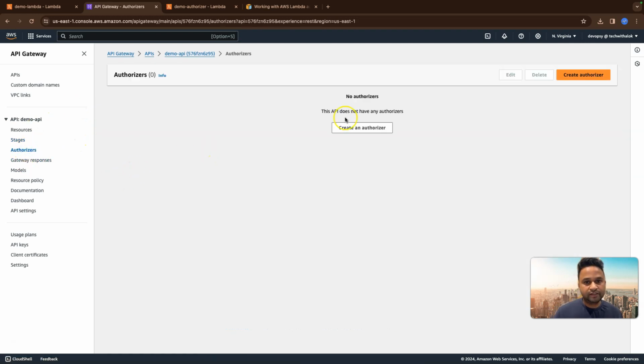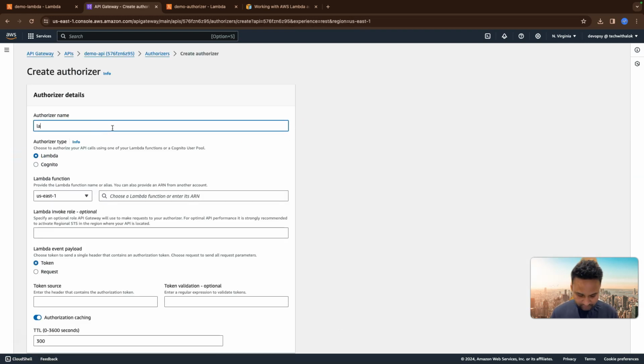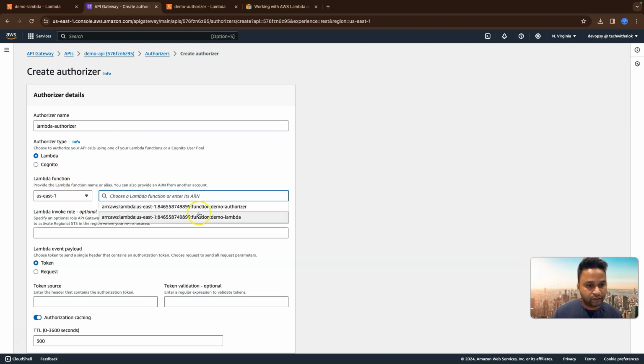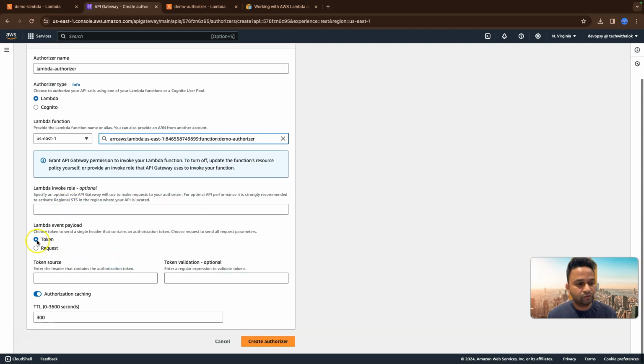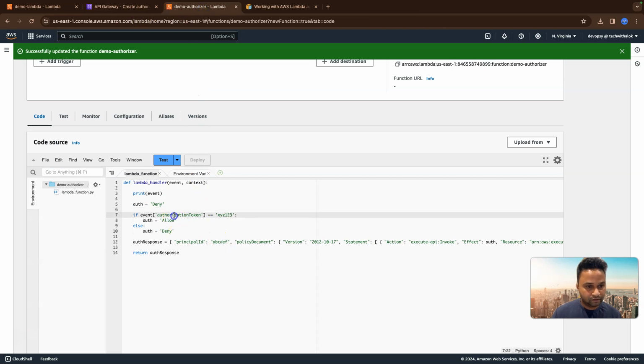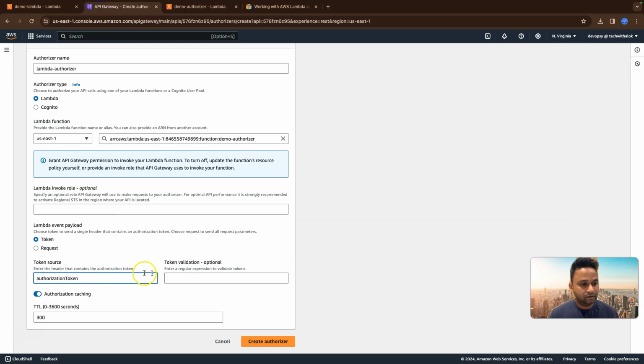So let's go to Authorizer, create an Authorizer, say Lambda Authorizer, use the Lambda function, and I should see the new demo authorizer. I don't need a role, I'll just keep it as a token. I don't need a request, and what we are creating here is the authorization token. So just keep the same name here, and we don't need to give a value. We will give it later when we pass it as a header.